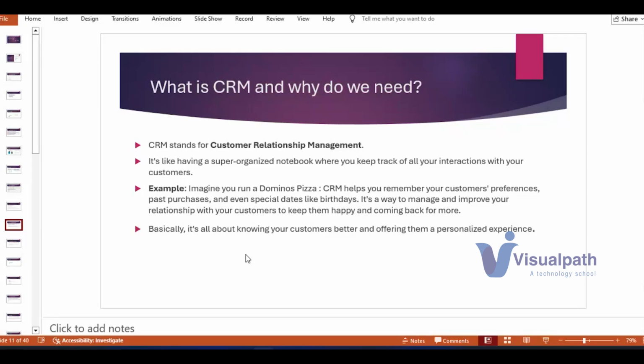CRM means customer relationship management. There are two types of flavors in Dynamics. One is called ERP. You might have heard this term ERP. FNO falls under ERP, which is tracking company internal updates and assets. CRM, customer relationship management, focuses mainly on your customer data.